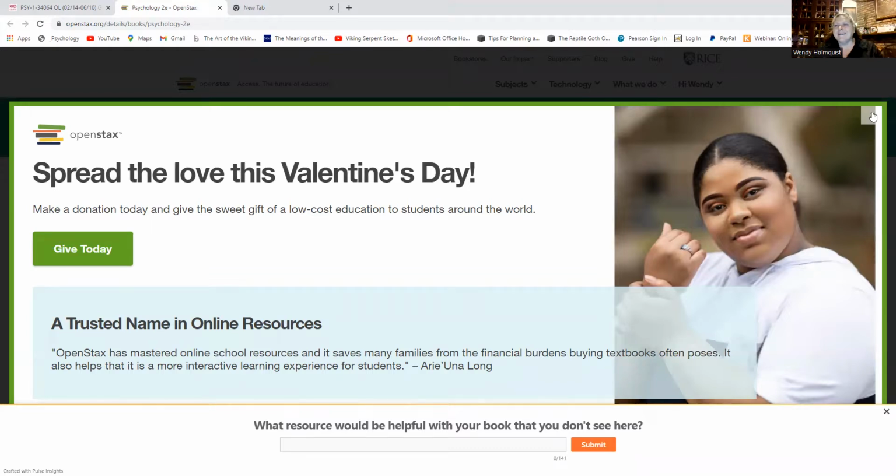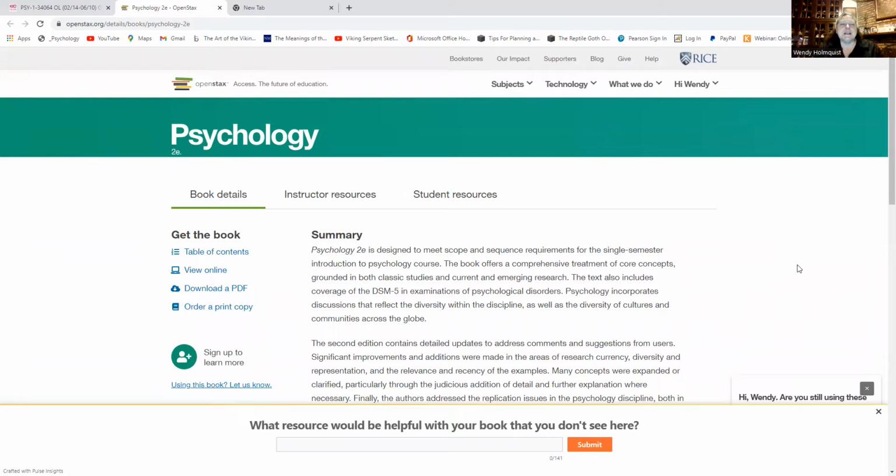There we go. Okay, so this is what the textbook page looks like when you go to the Openstax Psychology page. So once again, the book was Openstax Psychology 2E. There is a previous version without the 2E. Either one is fine. So this is the home page that you'll be starting with.